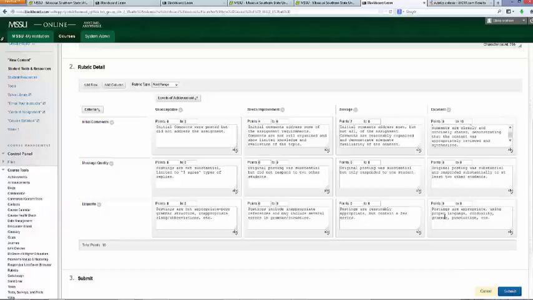The great thing about doing rubrics this way is that you can create your own, or you can go out and see what rubrics are available by other professors that teach in your same subject, and you can cut and paste from their rubrics into this rubric template.